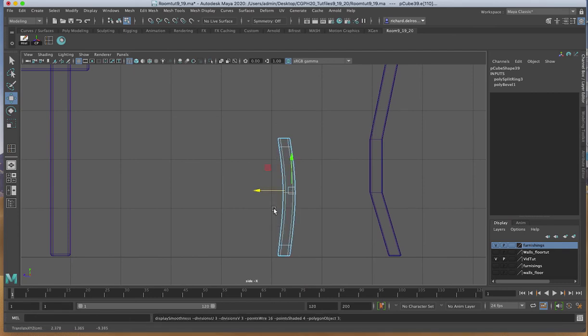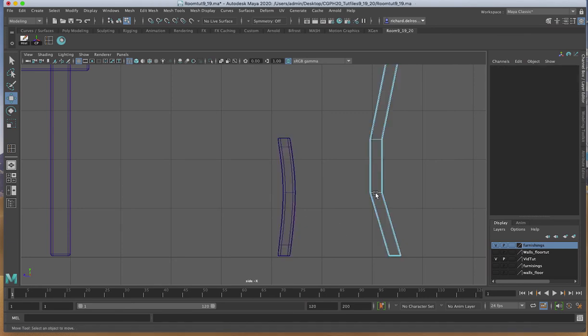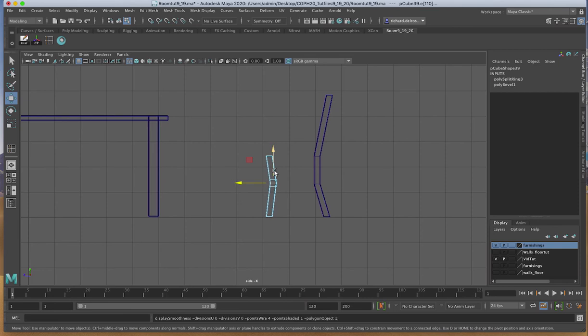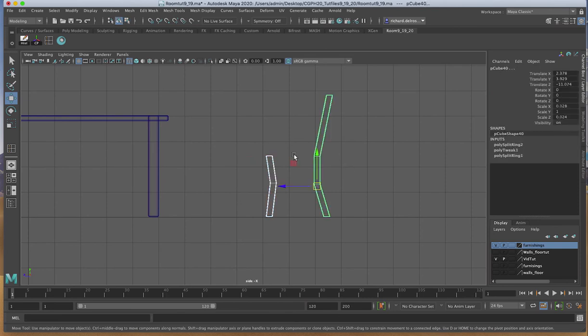If I hit 3 on the keyboard, shift select the leg in the back and hit 3, this is what I would get had I run a smooth polygon tool at the conclusion of the modeling process. Once again, to be careful, I'm going to hit 1 on the keyboard and return back to the original geometry state.